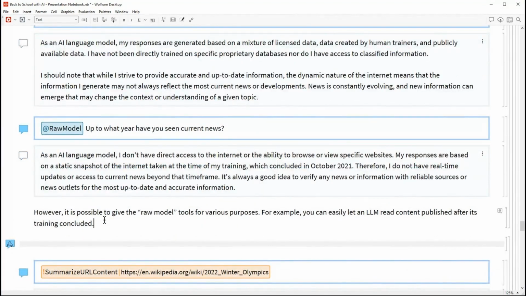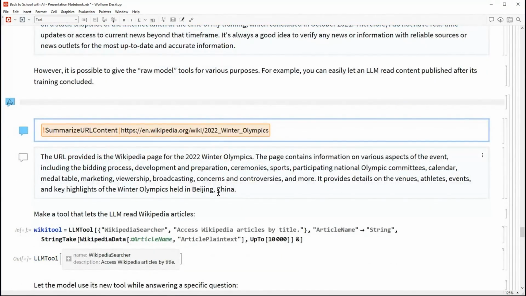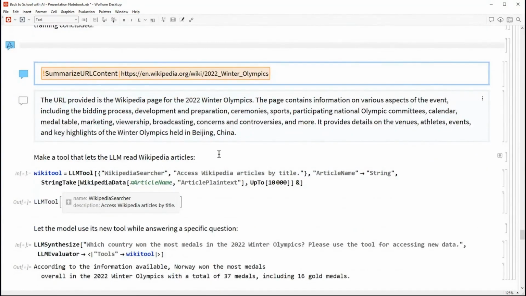Now, it is possible to give these models tools for various purposes. For example, the 2022 Winter Olympics were something which in the raw training data for one of these large language models, this particular model wouldn't have seen yet. But if you check out the prompt repository, there are functions for, say, summarize URL content, and then feed it the URL to the Winter Olympics. We get a nice summary of this article. So how can you do these sorts of things? Well, you can make a tool quite simply if you want to do something like read Wikipedia articles.